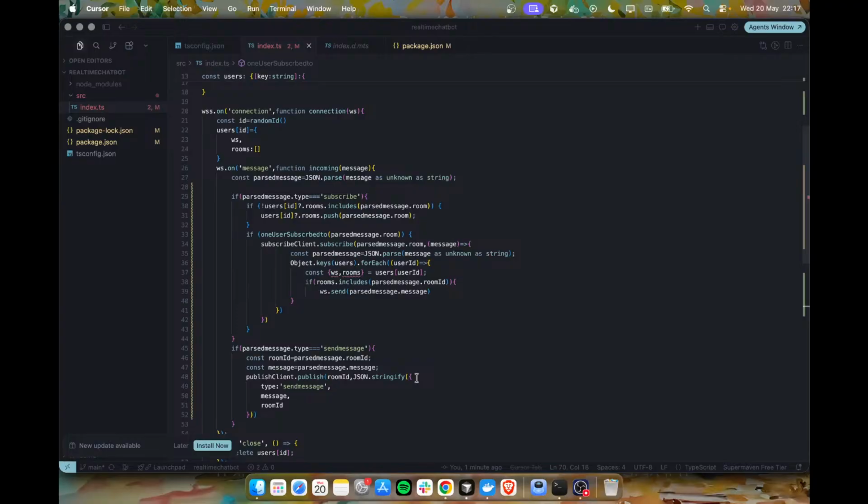I need to subscribe the server with the room ID with the message. Yes. No message will be passed. If object dot keys user for each user ID.